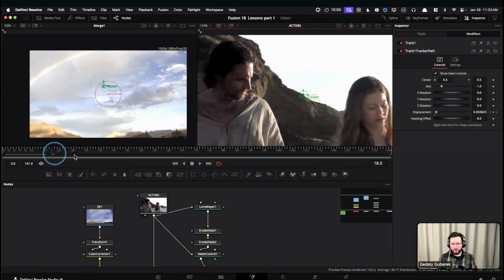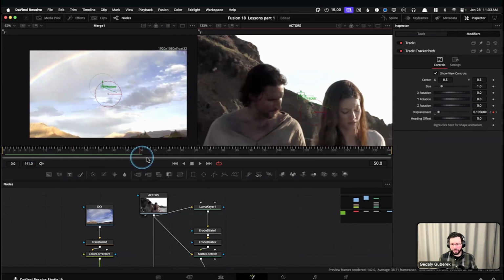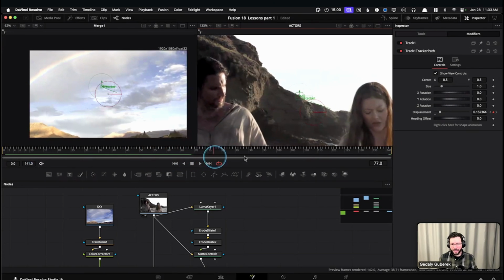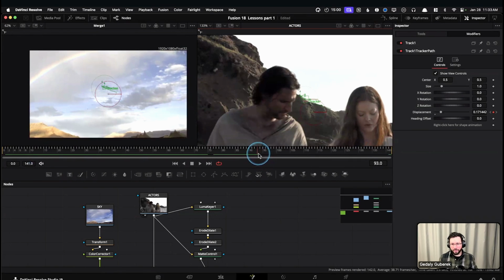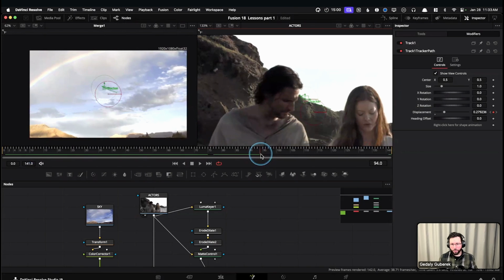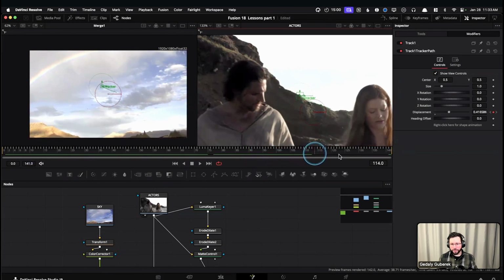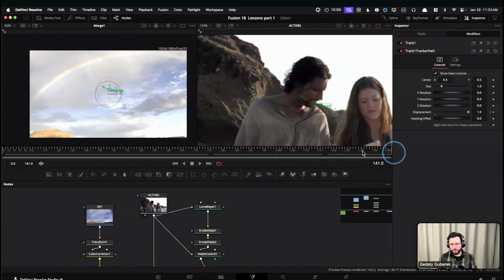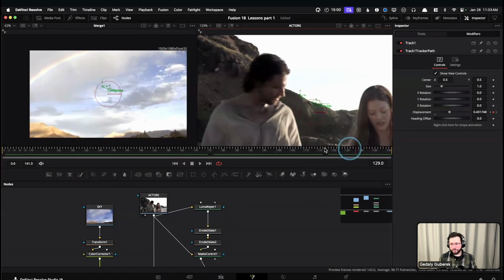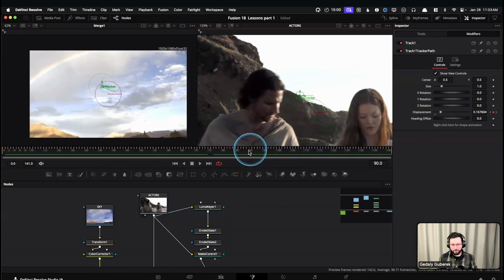And I'll keep scrubbing through. That tracker looks like it's staying steady, but that guy's head is almost in the way. He moves away, and then he comes back, and he covers that tracking point. So as of frame 93, we're okay. Frame 94, the tracker jumps, and now our track's not good anymore. And he comes in front of it again, and it's totally in the wrong spot. So that's not great, but we have a fix.